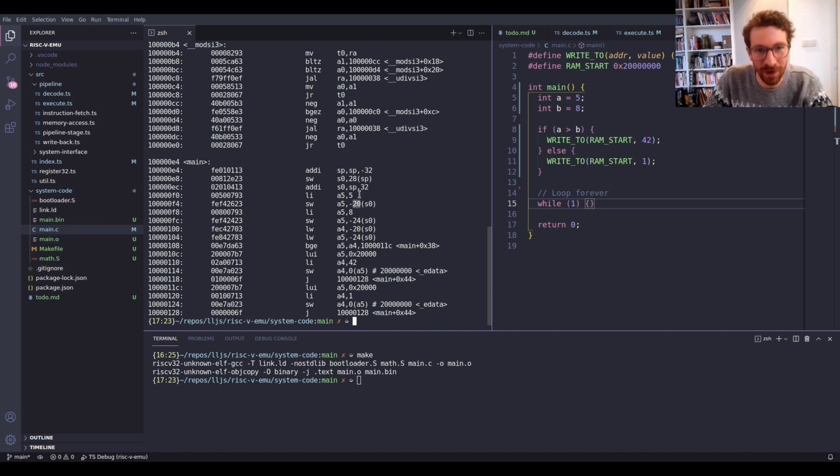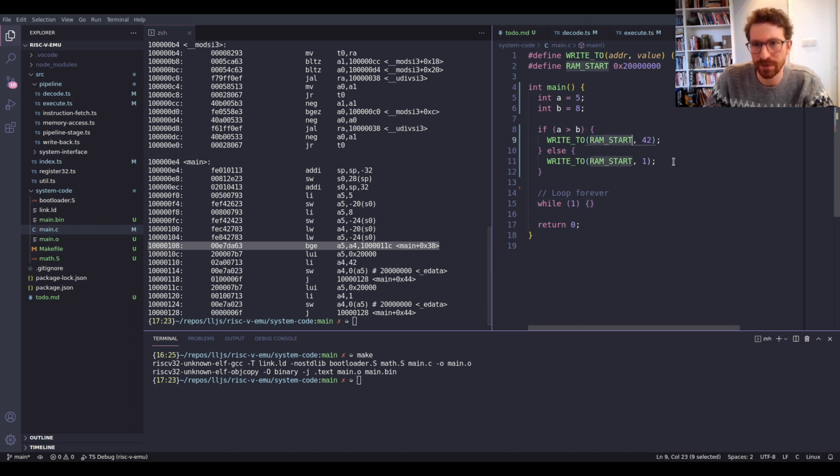Oh yeah, we do the 5, we do the 8, so we end up loading 5 into A5, storing it, then we load 8 into A5, we store it, and then we load the 2 back up into A4 and A5. So it could have just put something in A4 in the beginning, not a problem. Then we get to our branch greater than. Oh, I made it a greater than. It's fine in this case. So if A is greater than B, then it's going to do that. So we're going to expect it to write 1 in this case.